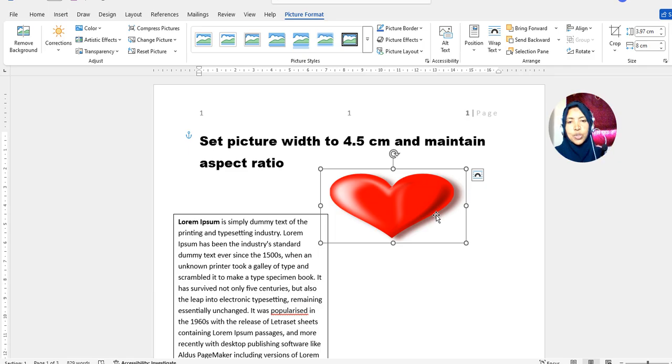That means aspect ratio is the ratio of the width to height. So if you try to extend one dimension without considering the other one, it's going to distort the image. So that's what has happened.